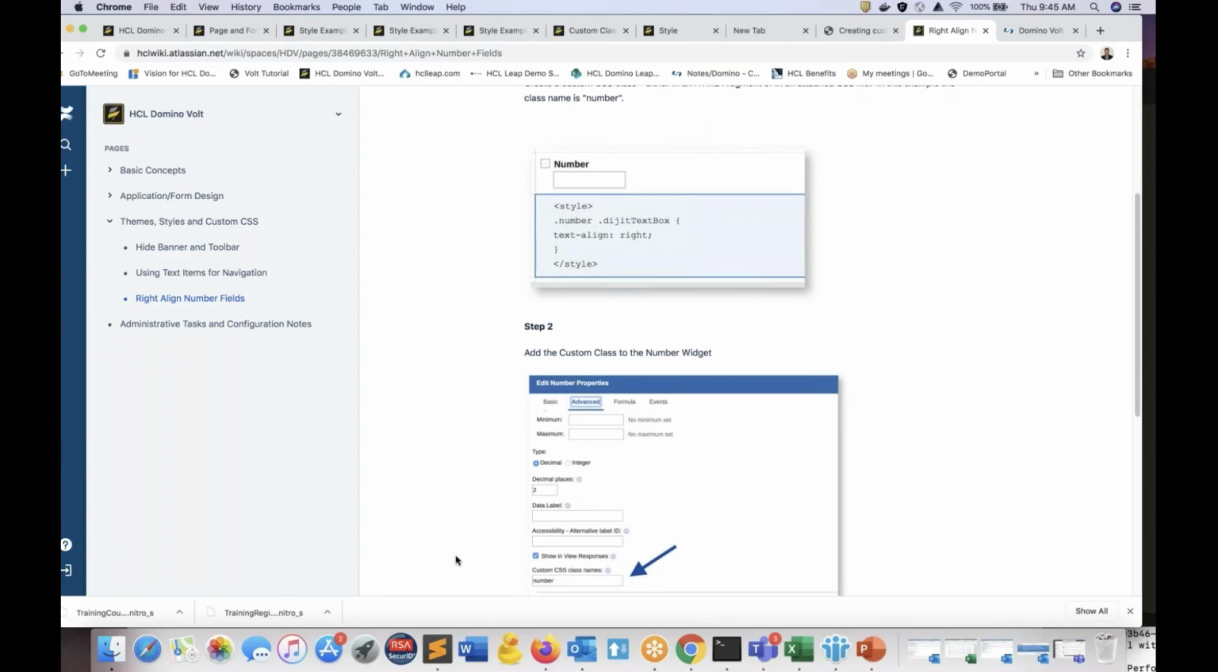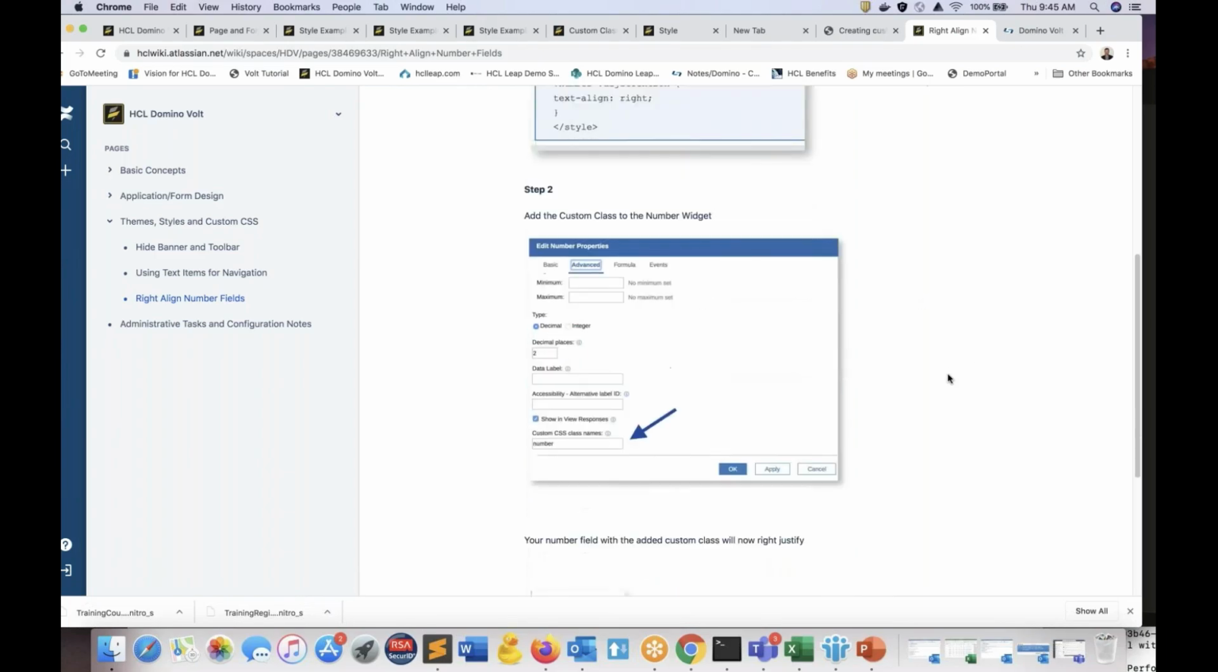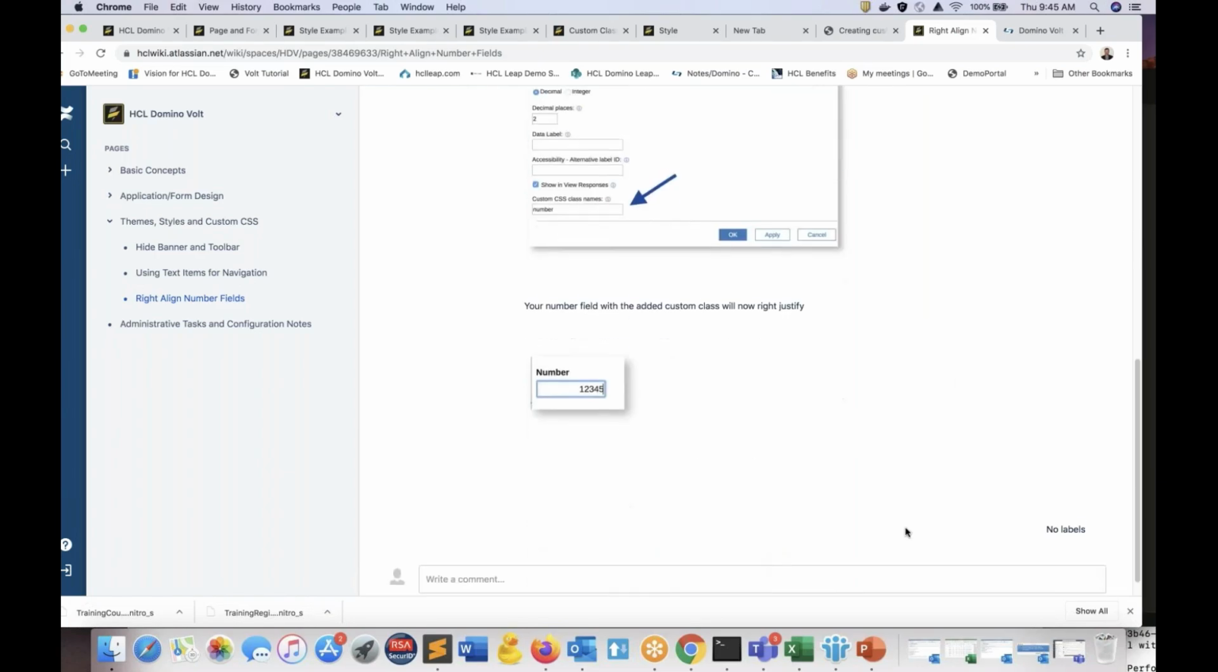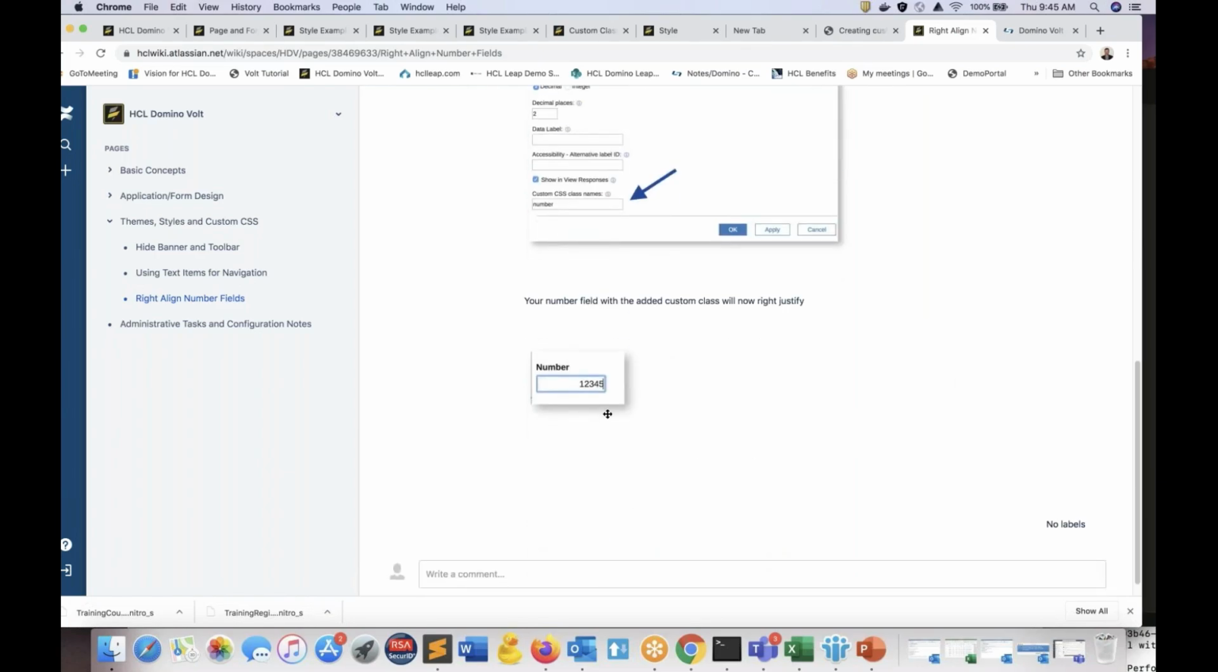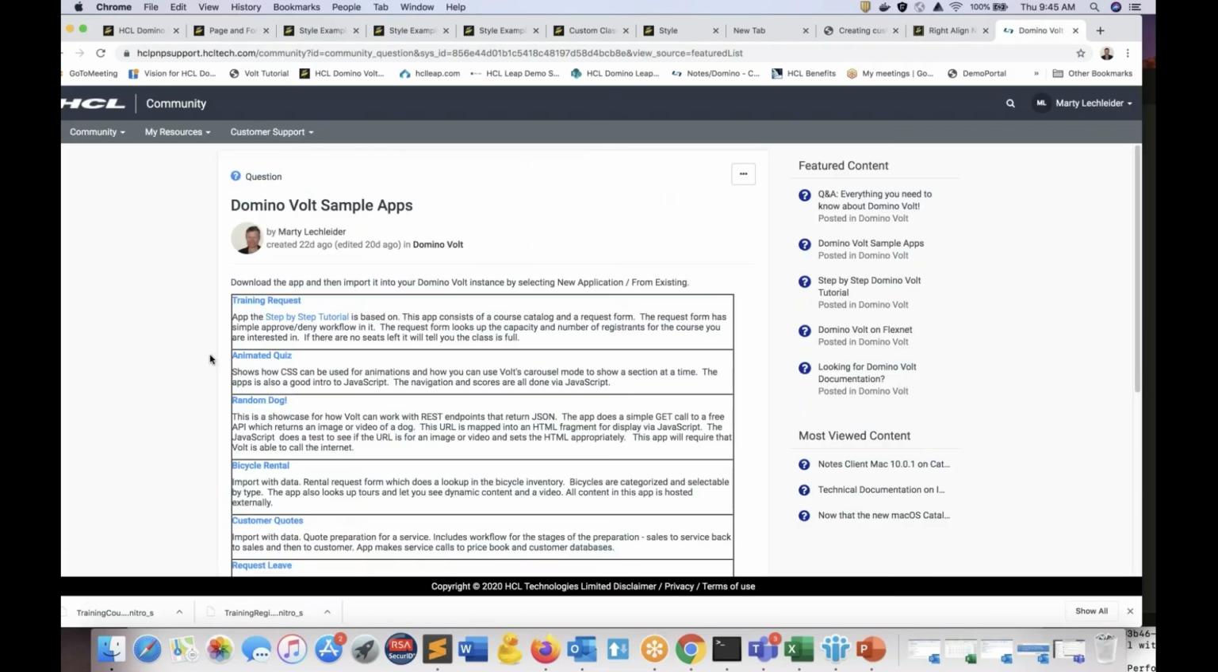One that I put in here that I find useful is right justifying numbers. How do you do that? Well, just create the custom class number. In this case, we're qualifying it to the text box and align it right. Then you just add the custom class, and your numbers align right. So there's a few in there, and then the sample apps themselves.